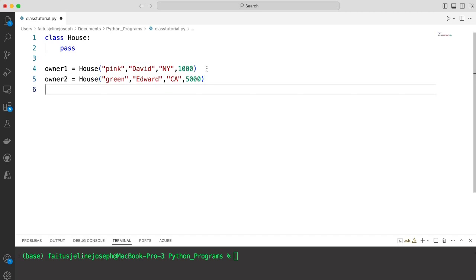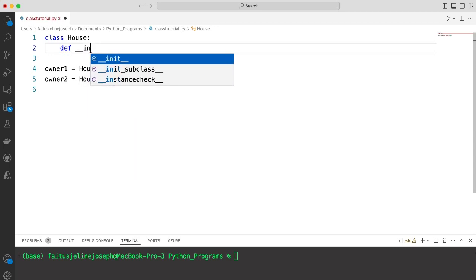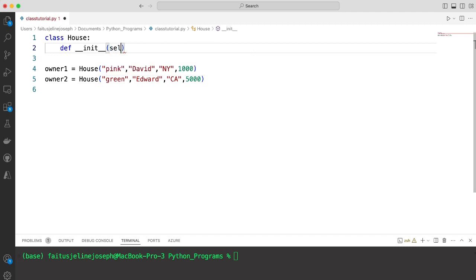In order to initialize the object variables, we use the init constructor. def init. My first argument is self, to pass the object name itself, which is owner 1, and next I am going to declare my variables which are color, owner, location, and the price.